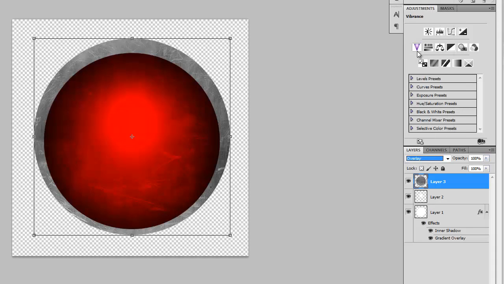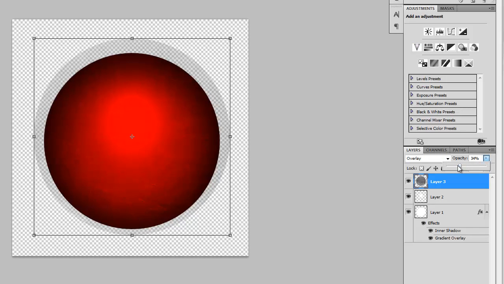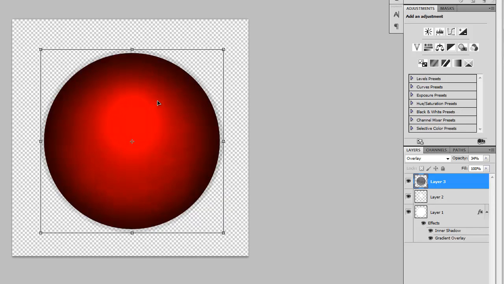Going to want to change the style to overlay, and then play around with the opacity until you got something you like. I think that's about good. And then what we're going to do is a sort of mask with it. You're going to want to hit Control-Alt-G, and oh, sorry, I forgot. Yeah, since we have a gradient overlay, we can't do that. So what you're going to want to do is hold Shift and just make it about the size of your orb.